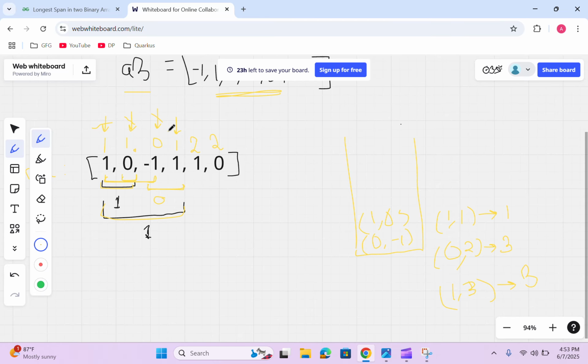Now I will again move to the next element. I will check if it is already present in the map. It is not present, so I will simply put it in the map. So I can put 2 comma, what is the index? That is 0, 1, 2, 3, 4. So 2 comma 4, right?